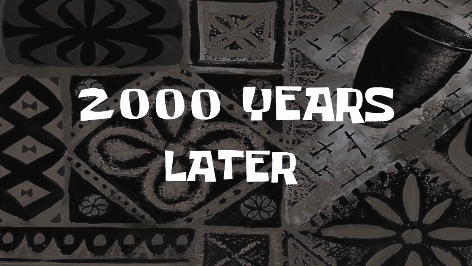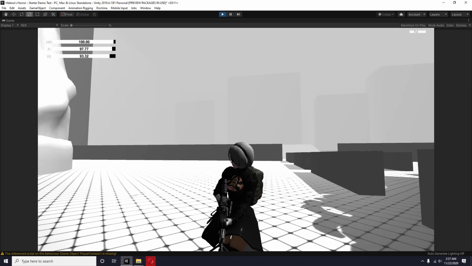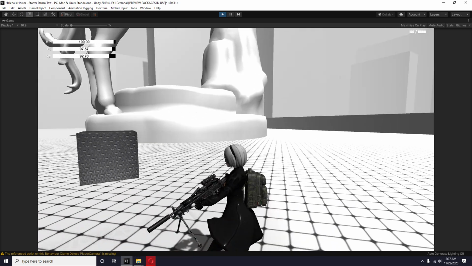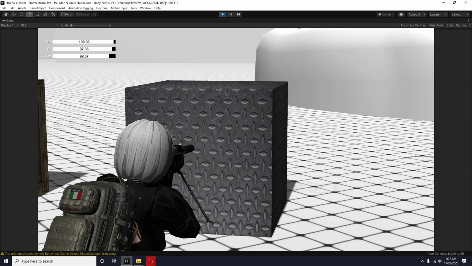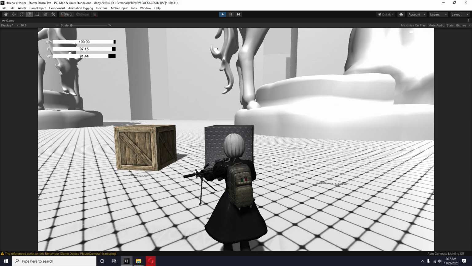So once you do that, you see your guns are working perfectly. You can aim, you can shoot, and then your left hand's lining up right.